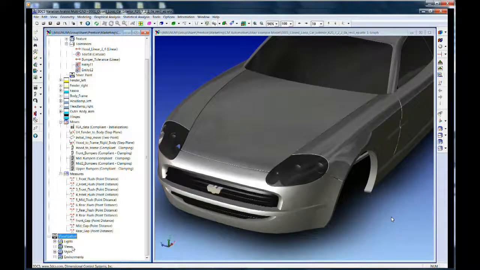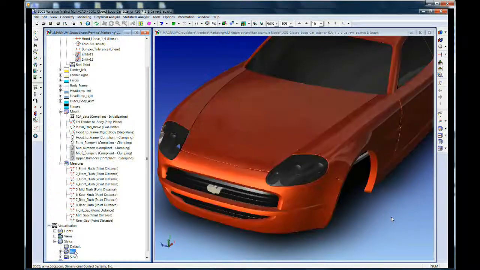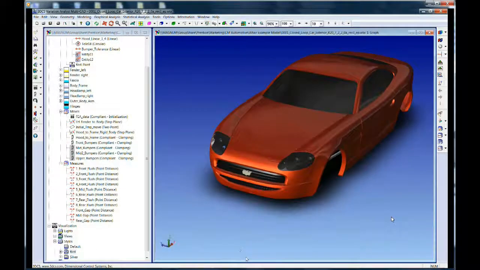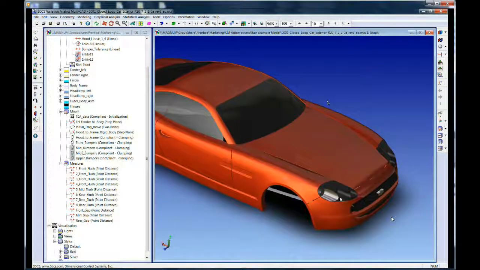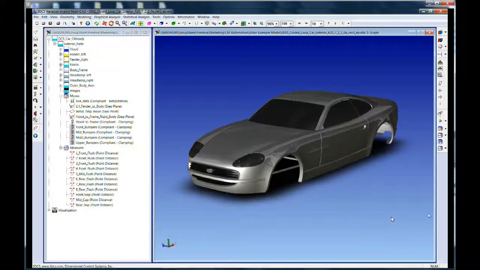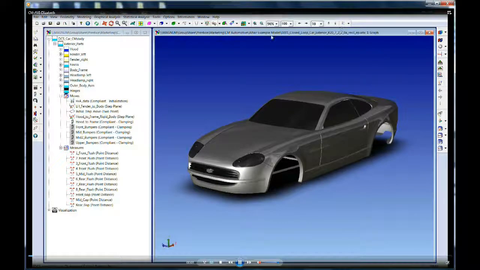Also, just for fun, I'll show you a quick view of our visualization. We're using the gray style because it's easier to see, but we can toggle between different color schemes that have been set up in DCS. Sometimes they'll help with visualizing gap or flush measures based on lighting, and that should help you.